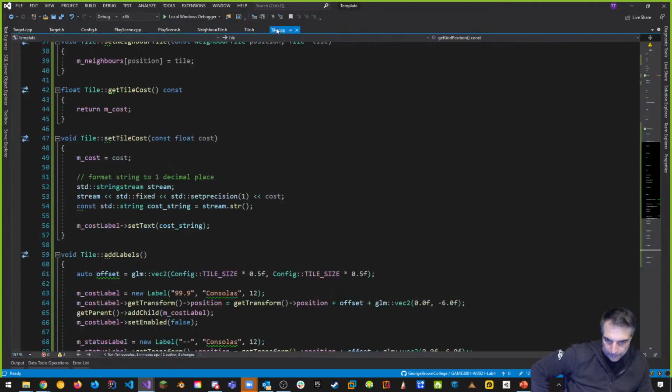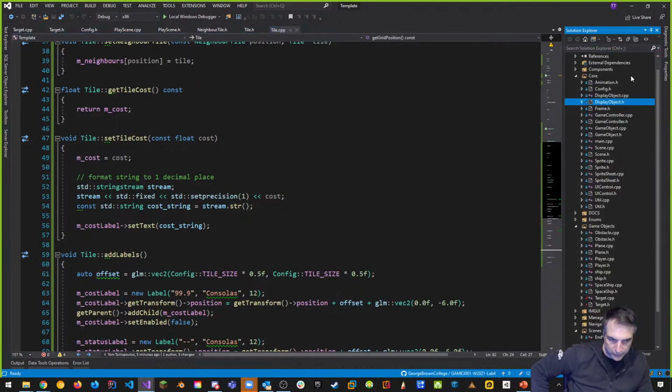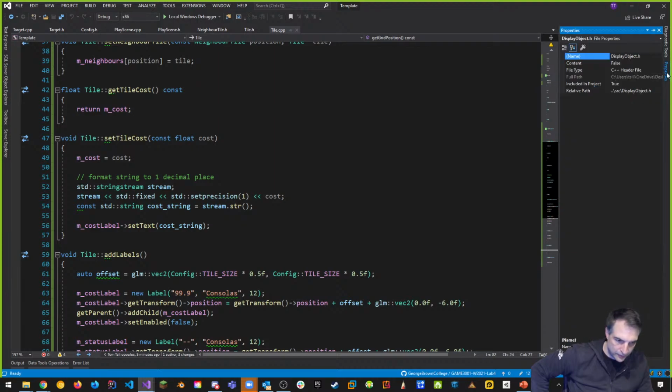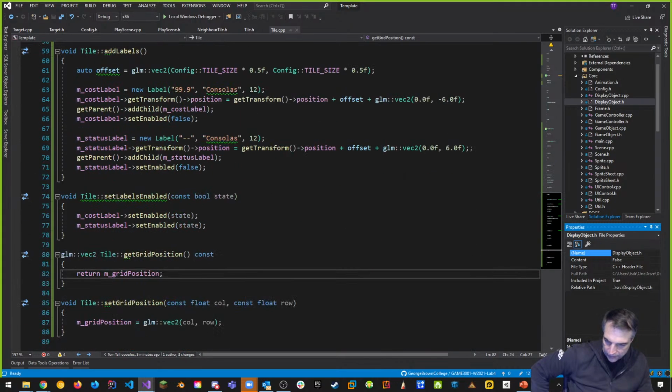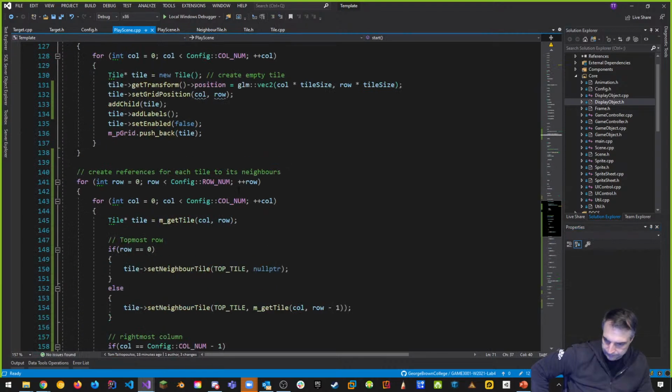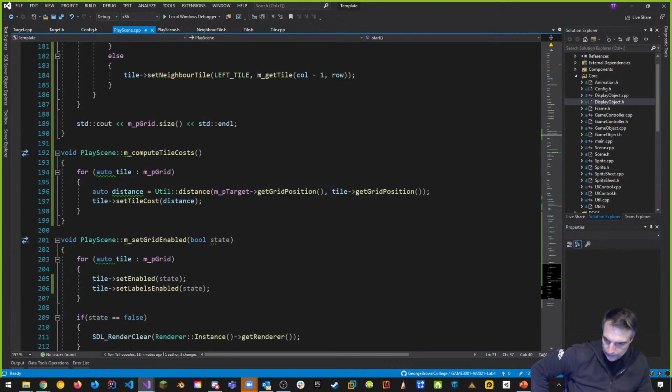We'll put this back. Let's show the Solution Explorer again, and I also want to show my properties. I want to display those. There we go. Compute tile cost. Sure, let's do that, and then we'll finish off with moving it around for those people who can stick around. Compute tile costs is inside of my playscene.cpp. And that's it. That's my compute tile costs.